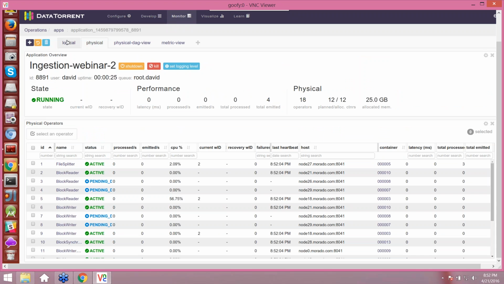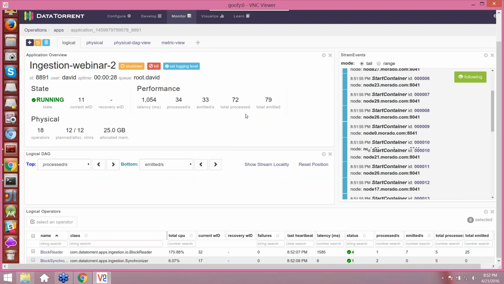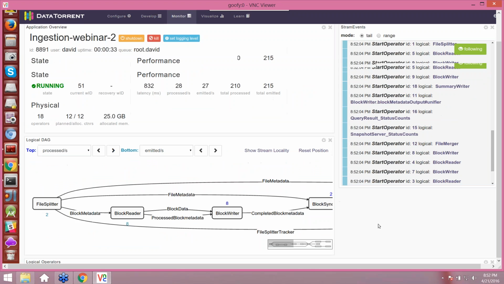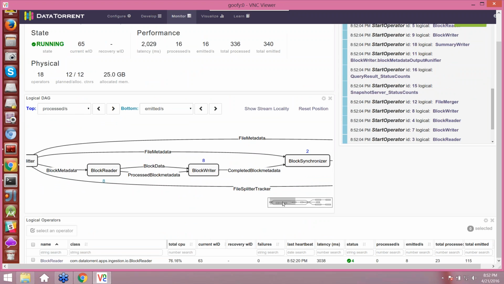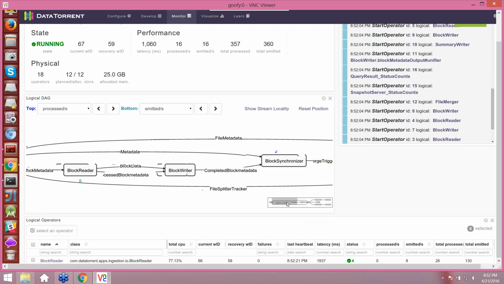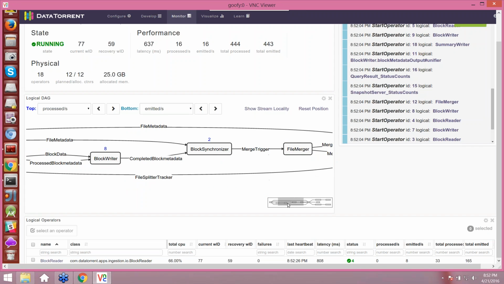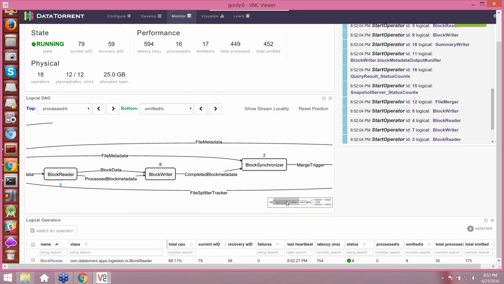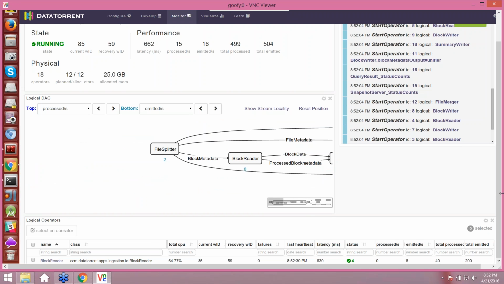So this is what is allocated. Let's see how it looks in the DAG. So this is the same DAG we have seen. There's a file splitter, block reader, BlockWriter, block synchronizer, and then we have FileMerger. There are a few other components here which are used for some advanced processing, but basically what we have covered is as is here.